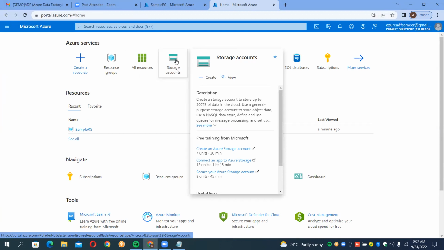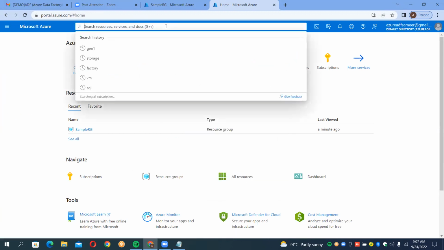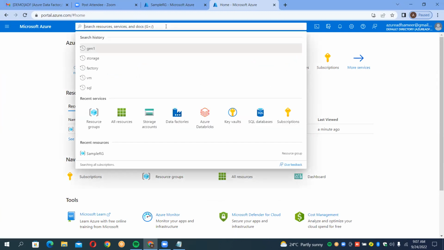But suppose you don't have this particular icon. Storage account is not there. How to get it? If you do not find any service, you can type it here directly. Whichever service you want, you can type it here.